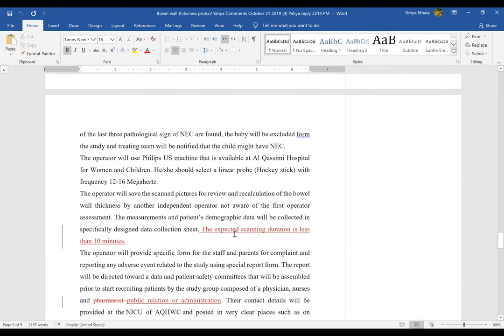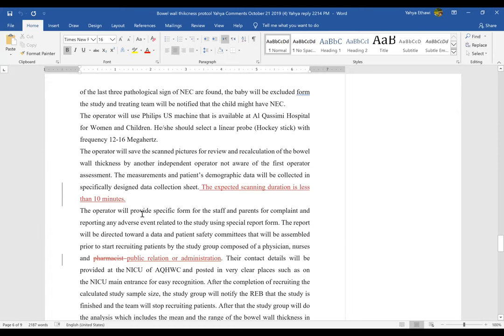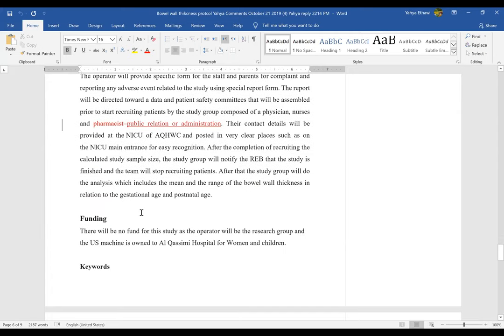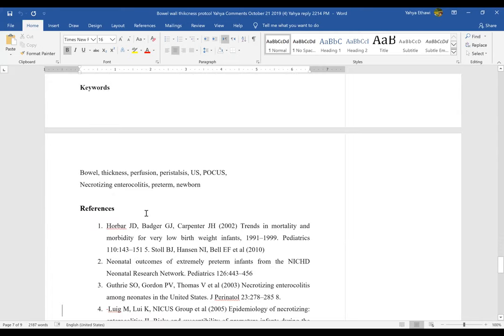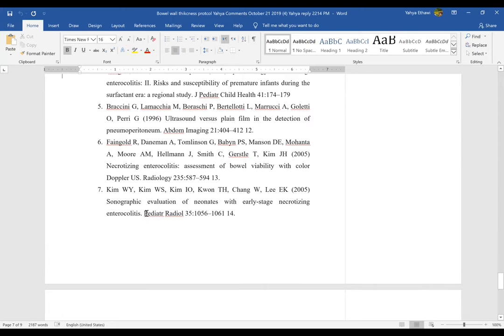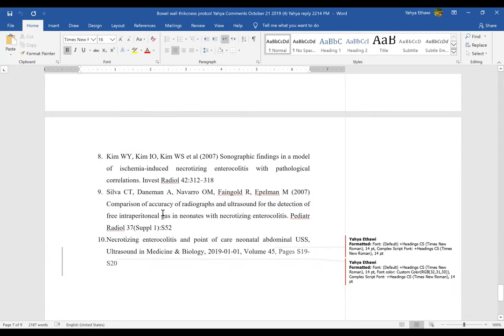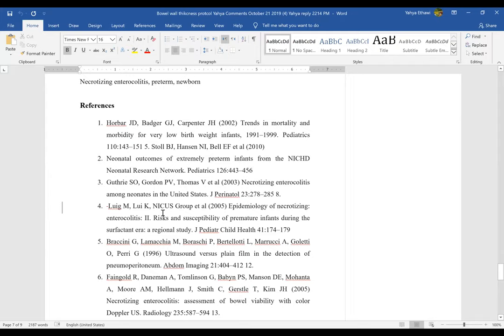You know, we're trying to correct, of course, by track change format. You can see the funding also mentioned here, and you can see the references. Okay, although this was not final, this is an example of a protocol.